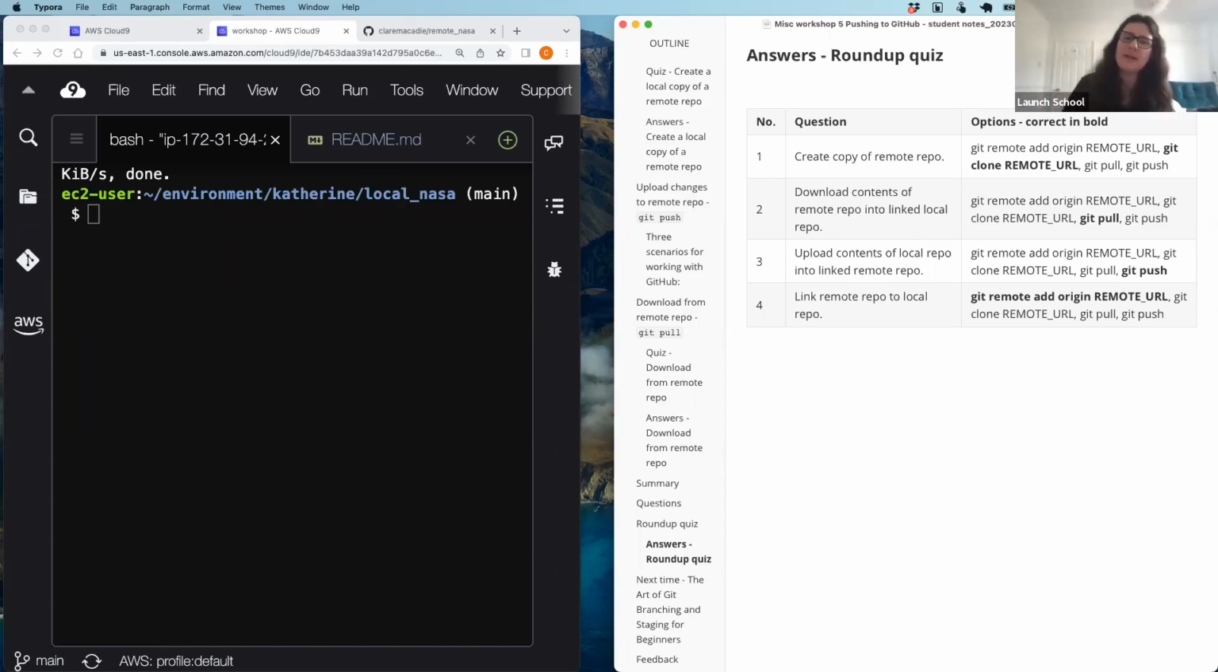To create a copy of a remote repository, you use git clone. So git clone remote URL. That is what you use to create a copy of a remote repository. The second question, to download contents of the remote repository into a linked local repository, you need to use git pull. And then question 3, to upload contents of the local repo, you need to use git push. And then the last question is to link a remote repository to a local one, you use git remote add origin.